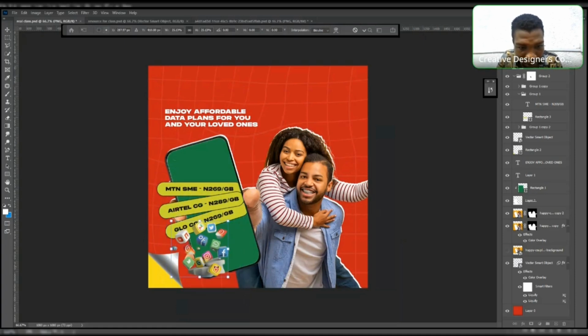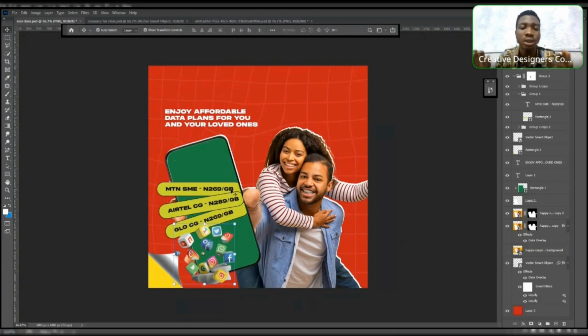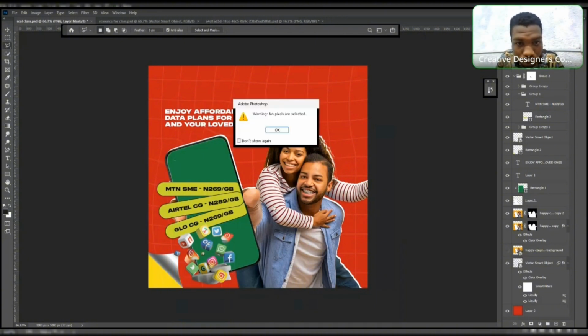Just the way I did this first one, that's the same method we are going to use to achieve this other one also. Click on it, just click on add layer mask. Once you add the layer mask, just come here like this. Control Z. Sorry, just follow my mouse. Come here. Let me make the adjustment well.